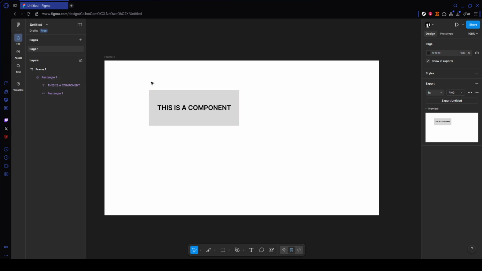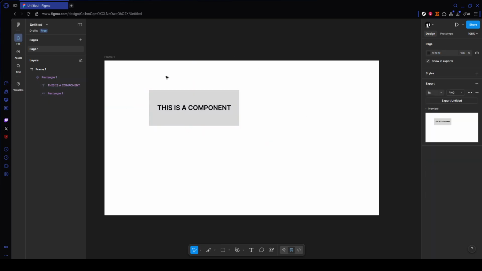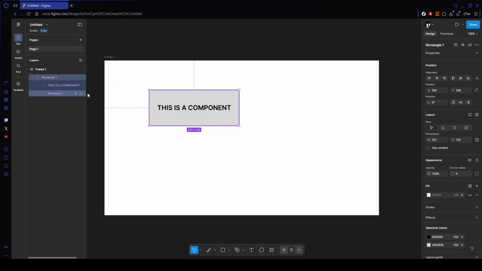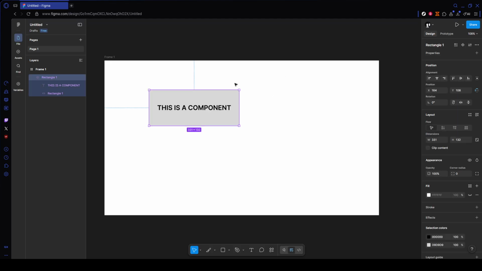Make sure you're in the correct page or frame where the component lives so you can clearly see it on the canvas. When you select it, you'll notice a distinctive purple highlight and a small diamond icon. That purple outline is Figma's way of telling you this is a component. It means the object has a master definition that other instances can reference.